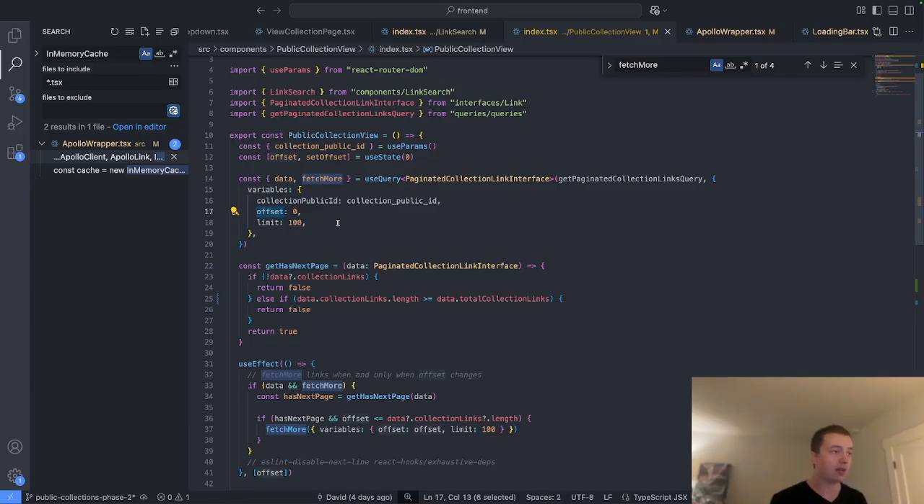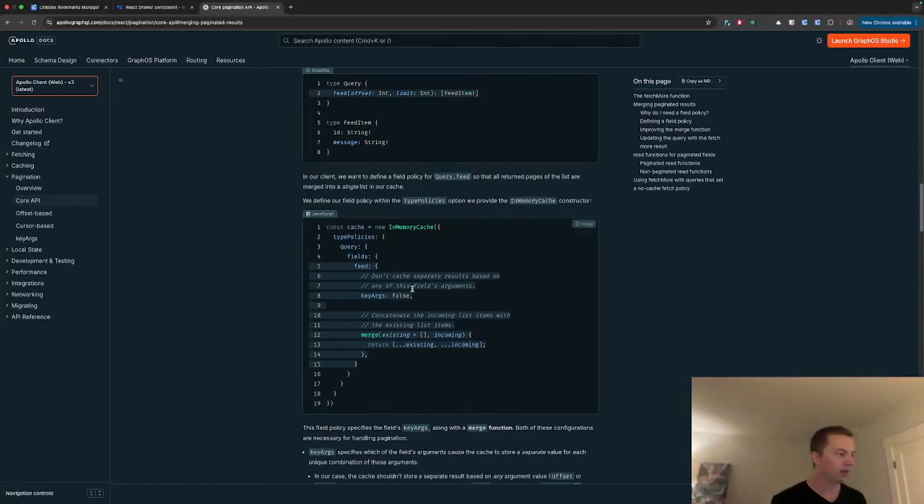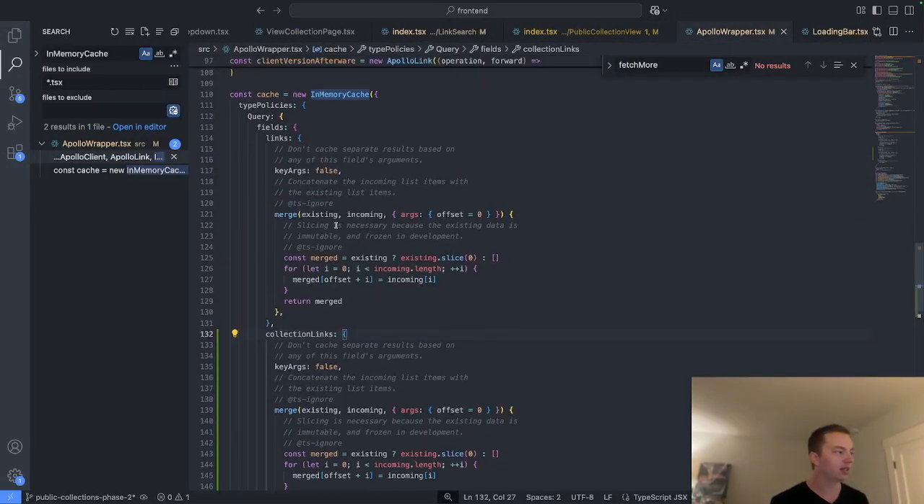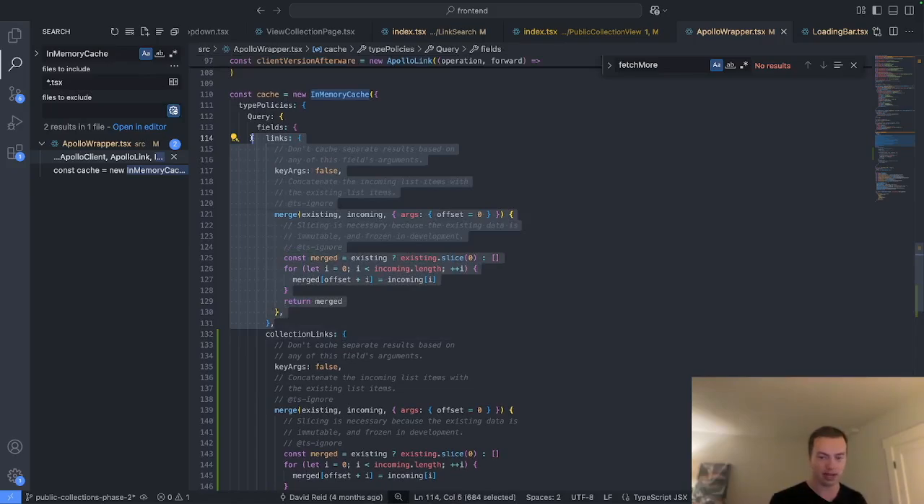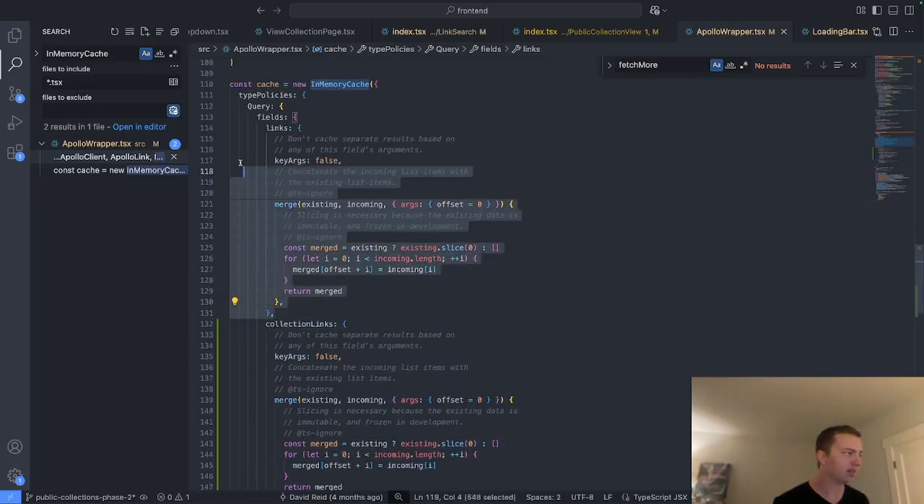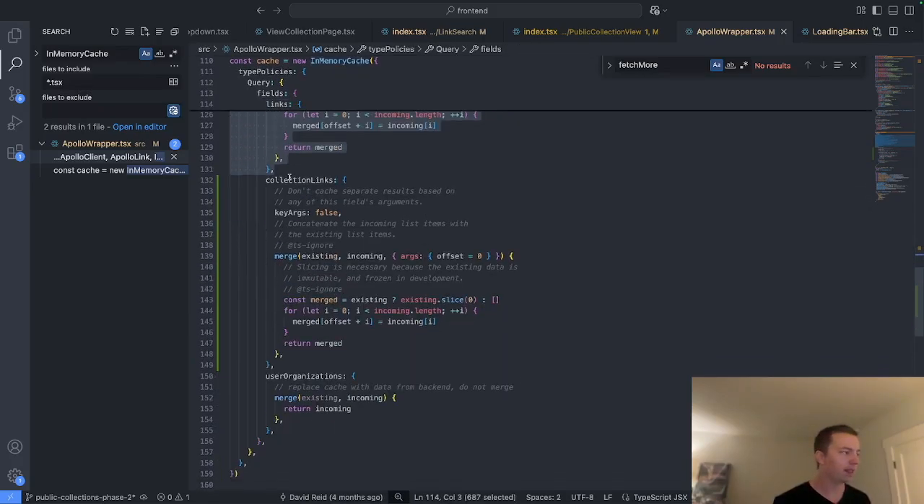The way you get around this is quite simple. The Apollo docs detail this beautifully, and I, sure enough, did this a long time ago for links, which is why it's working for links, but it's not working for collection links. I just added all of this. You can see the green bar. This means this is all new code, and all I did was copy the exact same thing I had for links, add a key of collection links, and do the same thing. And now it works, and we are fetching the additional page. You can see the comments here of what actually is going on in the code.